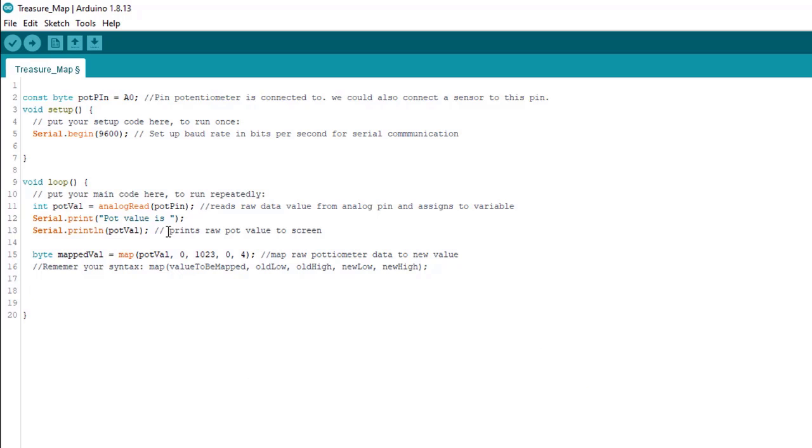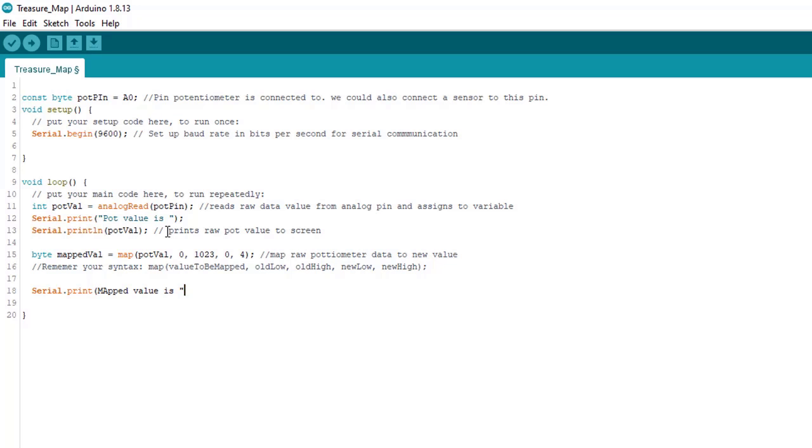Now let's print the new value to the serial monitor. Okay, so that looks like that should do it. Let's go ahead and upload this code and see what we get.